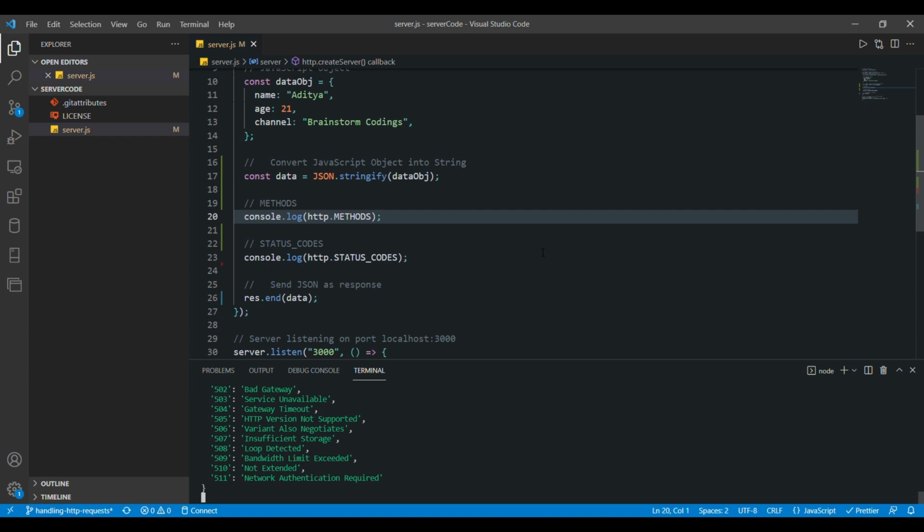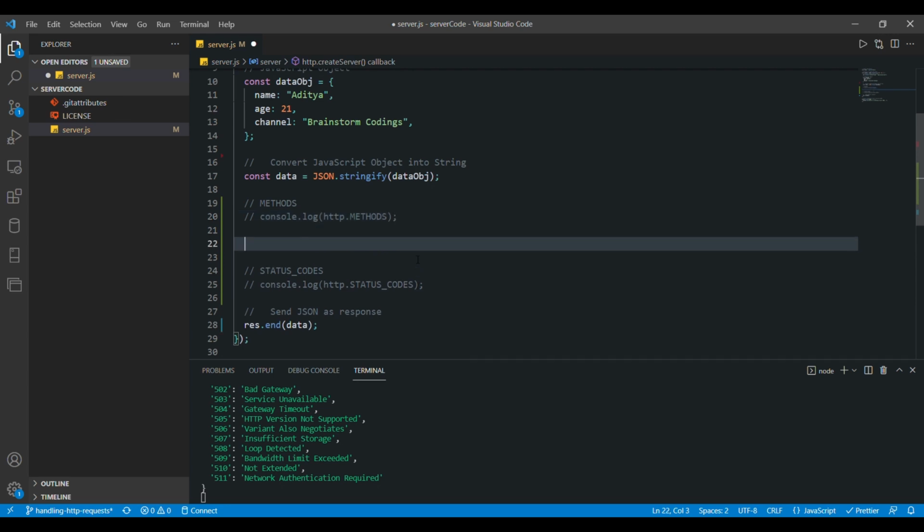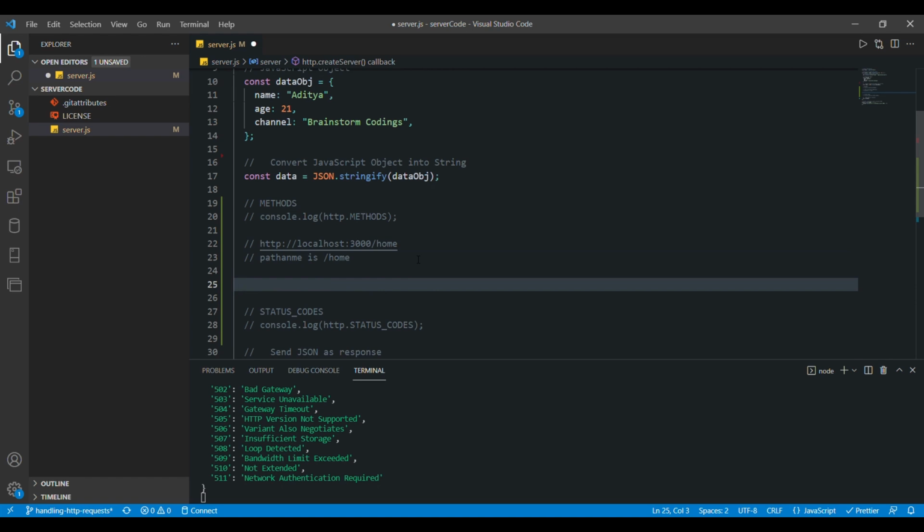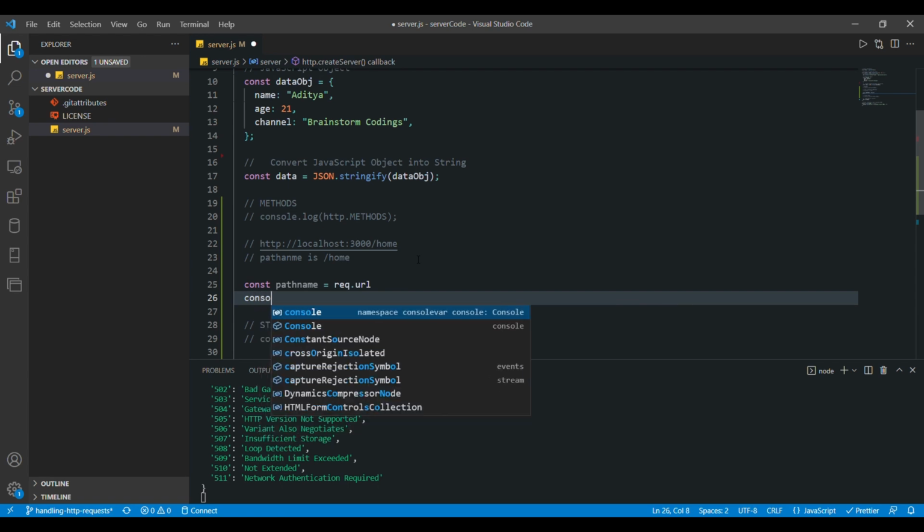Now, before writing a program to handle all these requests, we have to have access to the path name which has been requested by the user. So let's comment this out. We don't need this anymore. If a user is sending a request to localhost:3000/home, the path name for this request is /home. We can access this path name using another property which is called url. If I create a variable called pathname, and we use this url property with the request parameter, because we want to access the path which has been requested by the user. And let me console log this out.